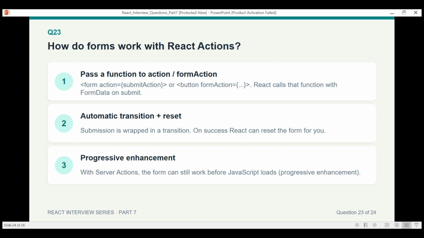How do forms work with React actions? You pass a function to the form's action prop or a button's formAction. React calls it with form data, wraps the work in a transition, and can reset the form on success. With Server Actions, the form can even work before JavaScript loads.